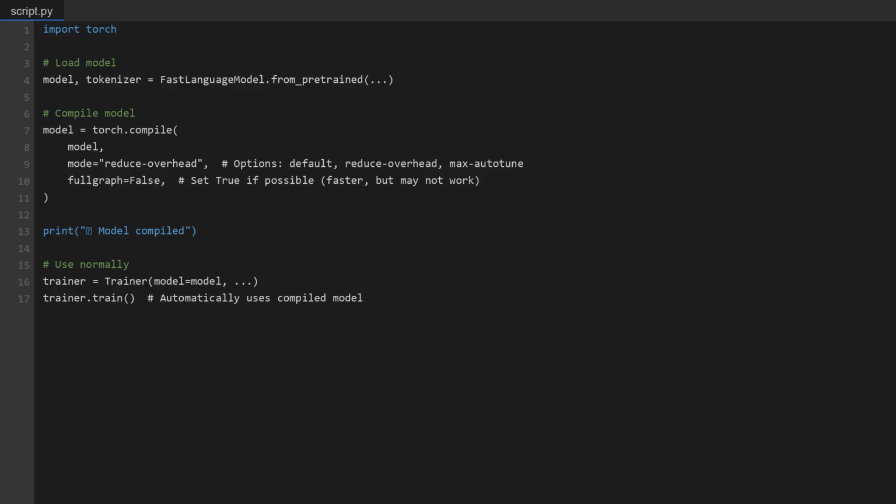Compilation is a one-line change. Wrap your model with torch.compile before passing it to the trainer. The mode argument controls the optimization strategy. Reduce overhead is the right choice for training. It minimizes Python interpreter overhead with moderate compilation time. Default is more conservative. Max autotune is reserved for inference, where you can afford a longer upfront compilation cost in exchange for maximum throughput.